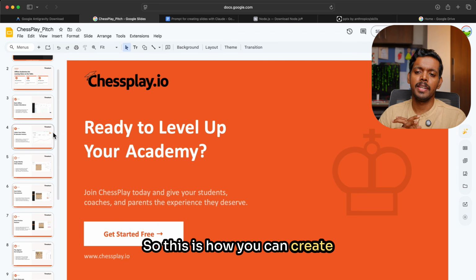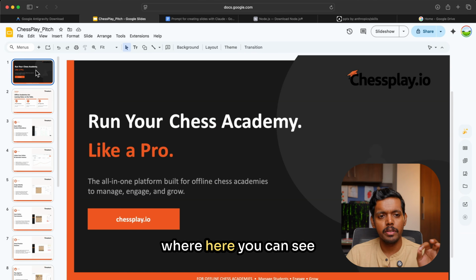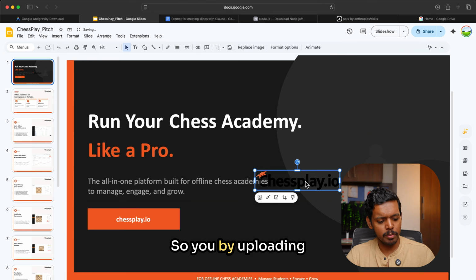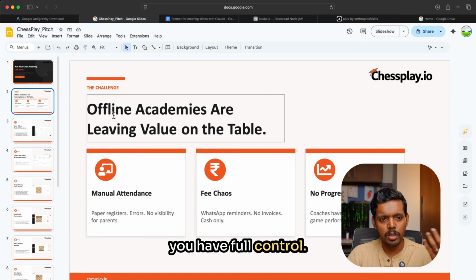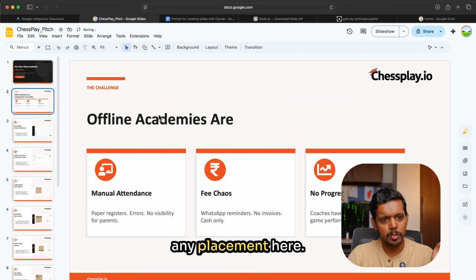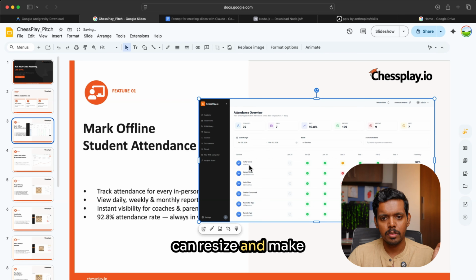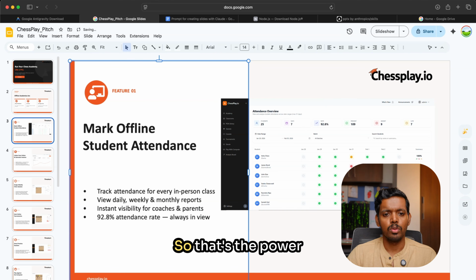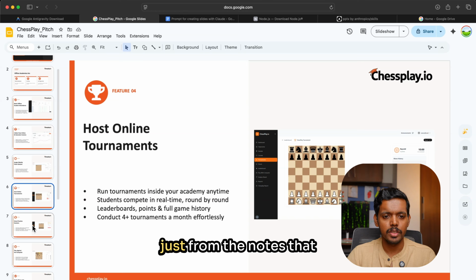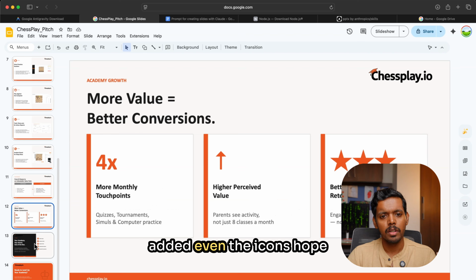So this is how you can create your presentations with AI. There are still a few issues, where here you can see the logo is not that visible. You can easily replace it yourself by uploading a different logo. So you have full control. You can change any text here and you can change any placement here. Even the images you can resize and make any edits yourself. So that's the power of making these presentations with AI. It wrote all the content just from the notes that I gave, split it into different slides, and it even added the icons.